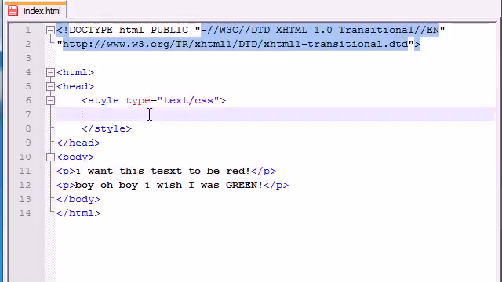So you're thinking, alright, maybe for this paragraph I'll do red, and for another paragraph I'll do green. But that's not going to work because it's either going to make all your paragraphs red or all your paragraphs green. So what is the solution to this problem? Well, the answer, my friend, you guessed it, is classes.